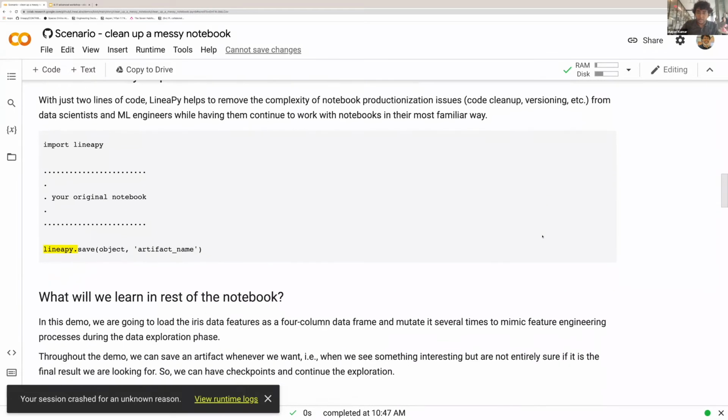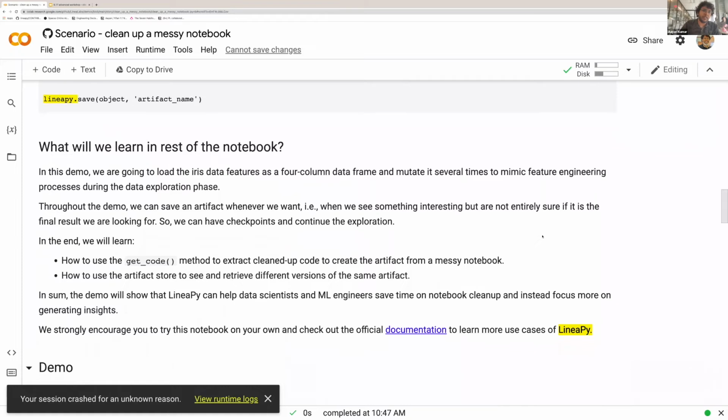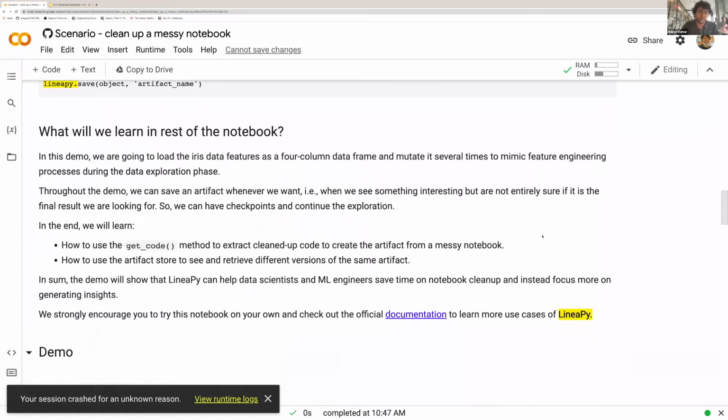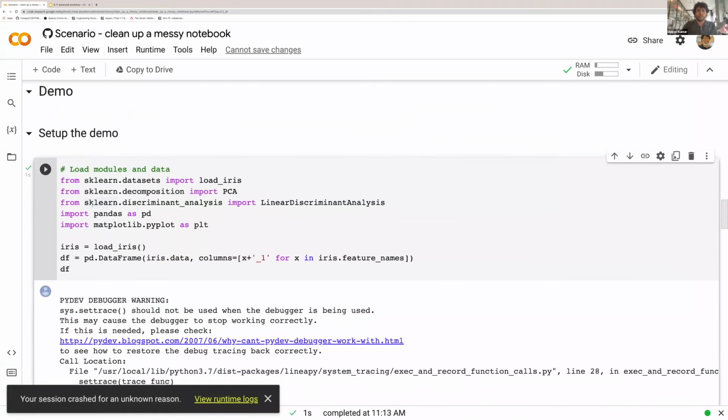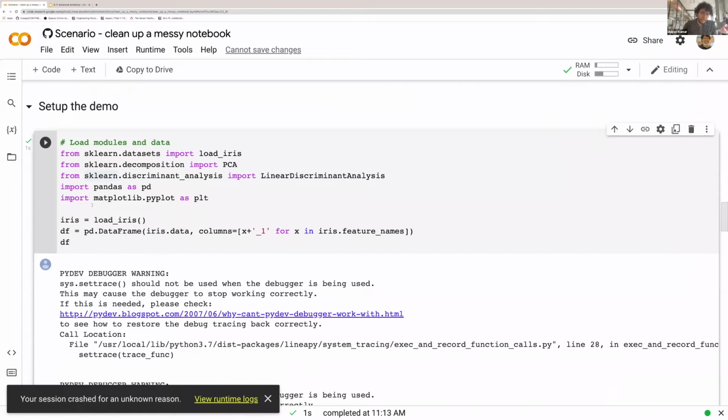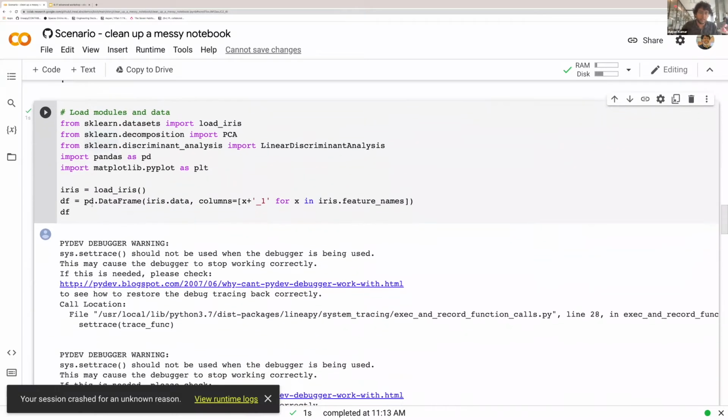In today's demo, we are going to take the example of the iris dataset, which is provided by the scikit-learn library, and we're going to perform some operations on the data frame to mimic some common data science workflow pipelines. So let's get down to it. In the first cell, I've just downloaded the data set and stored it into a data frame.